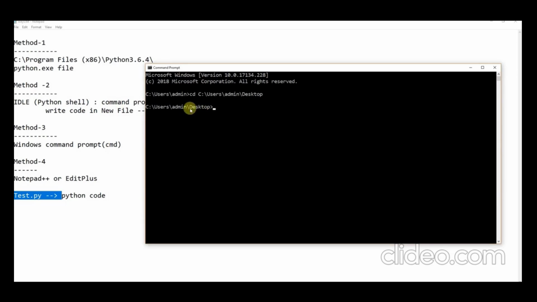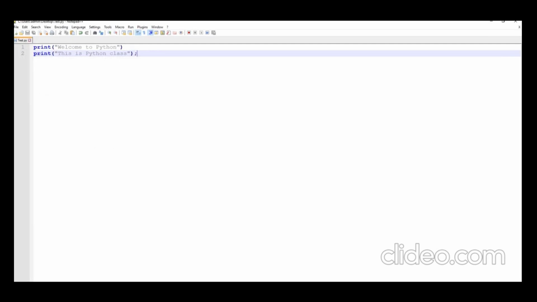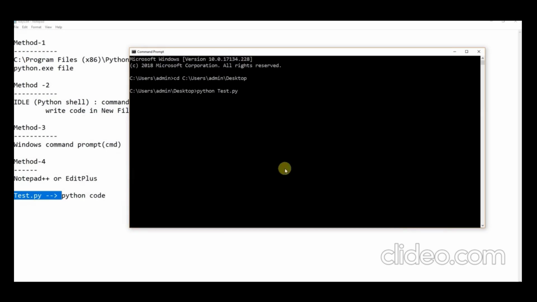How do we execute the file? The test.py file we created: Python test.py. Just give Python as a keyword and specify the name of the Python file, test.py. We created two print commands as code. Now when I run this, you will get an output. The same two statements have been executed.